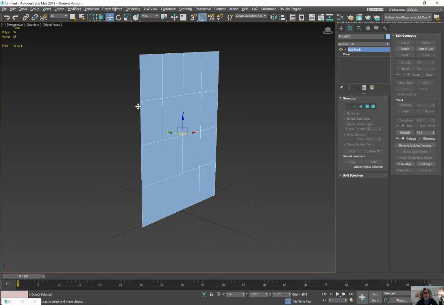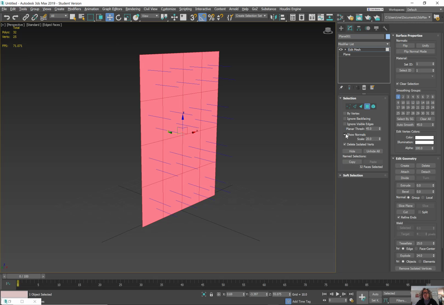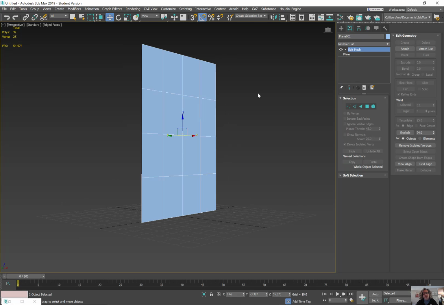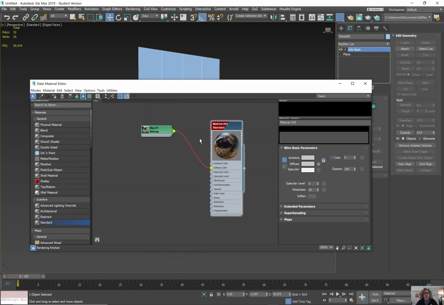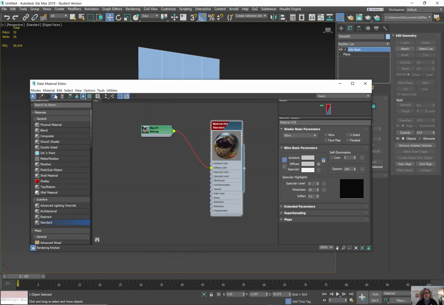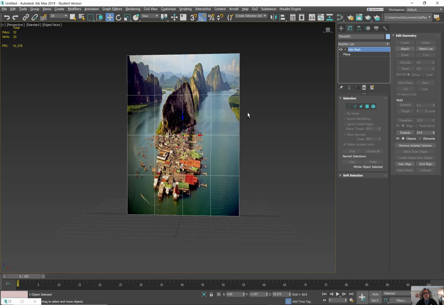Okay, so yeah, displaying the normals, selecting everything, make sure this is actually on, which is off by default, and that'll allow you to see which way the normals are facing, and that dictates which way our image will face when we apply it to our object.